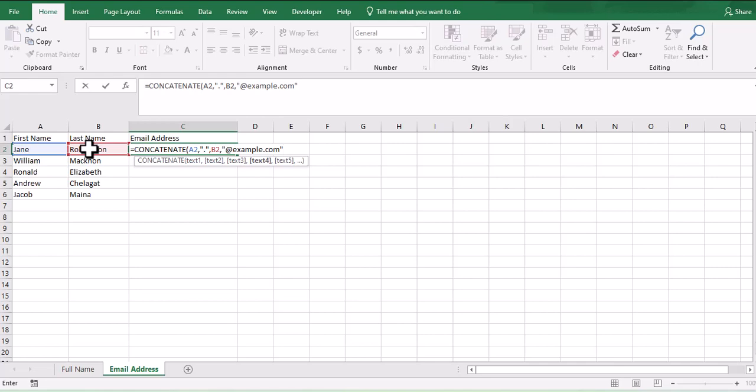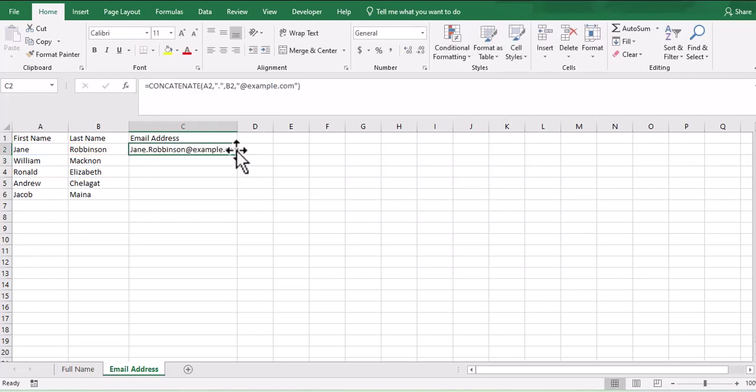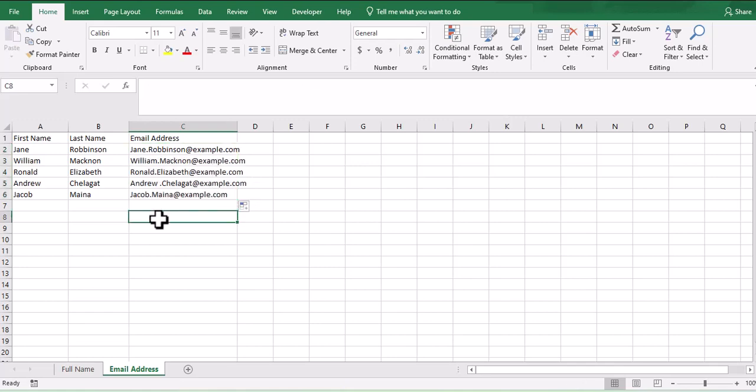There you go. So you close everything with parentheses, then you hit enter, so you'll have the email address for this, and you can create thousands of emails at the same time by just dragging down as shown.